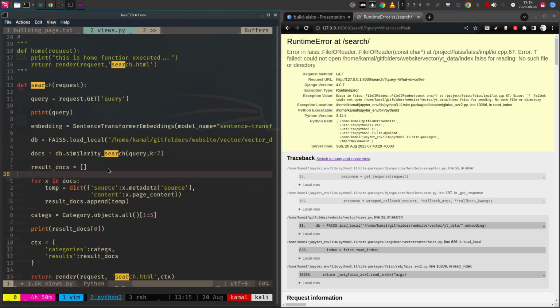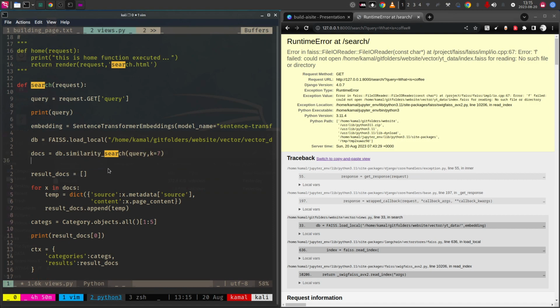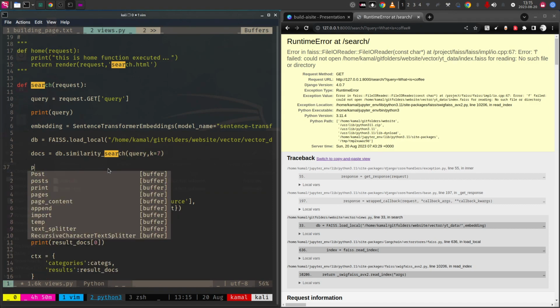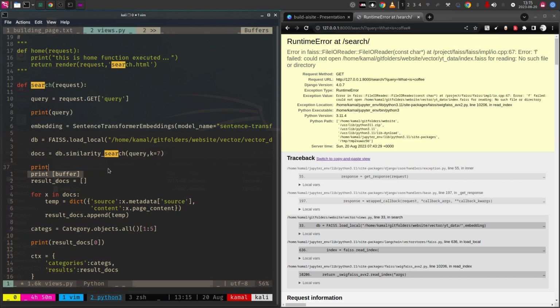So let me also do one thing. I am also printing, to show you how the actual content looks, the result docs for your reference. Let me also print one of the raw data for your reference. So print docs and 0. Once I do this, let me run this again.